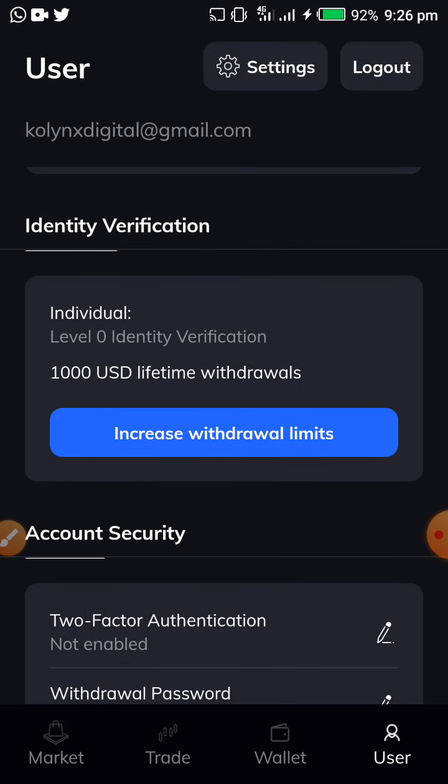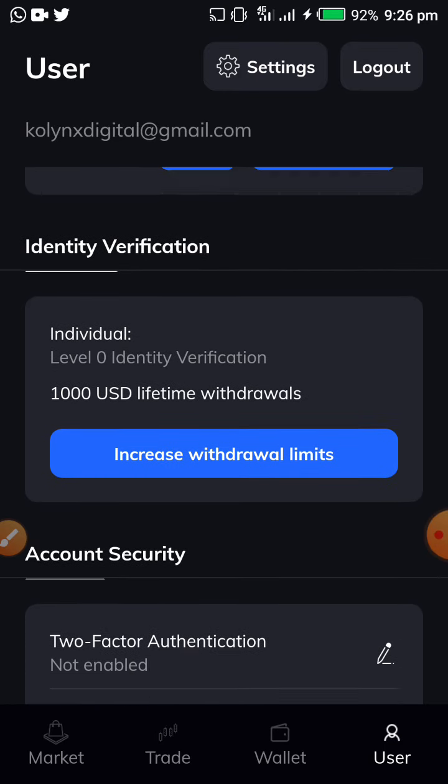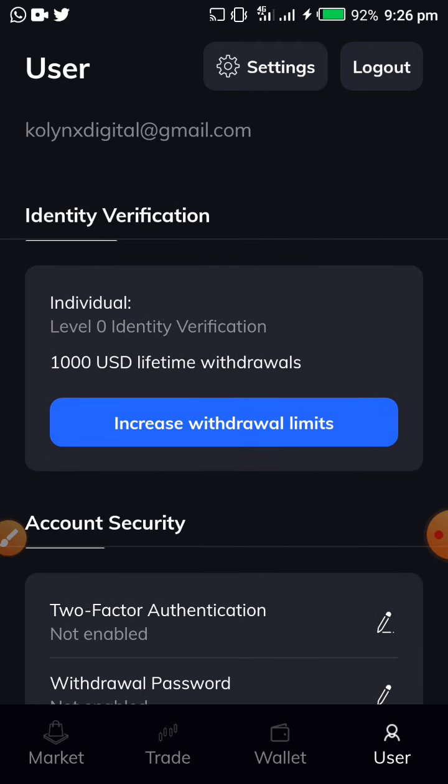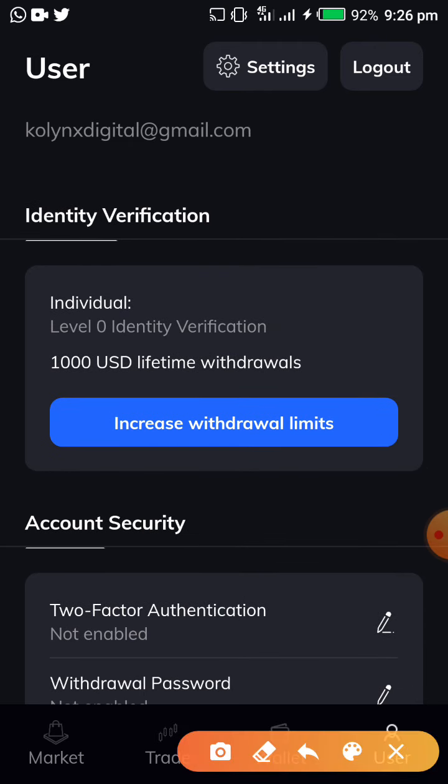Scrolling down, you'll be seeing a lot of other things. Like here you can see increase withdrawal limit. What it means is that you can actually increase your limit to 1000 USD lifetime withdrawals. This is just for level 1 identity. That means I've not really done any verification. I just created the account, I didn't do any verification. So I can withdraw a maximum of $1000 lifetime.